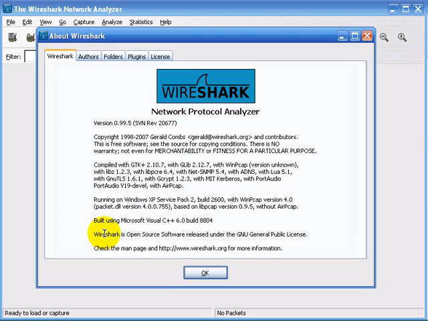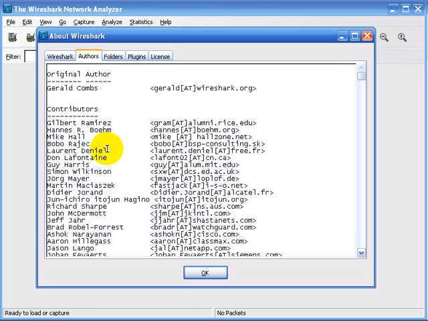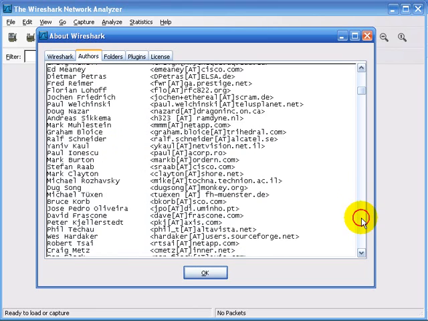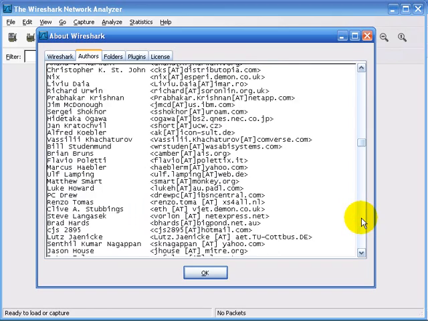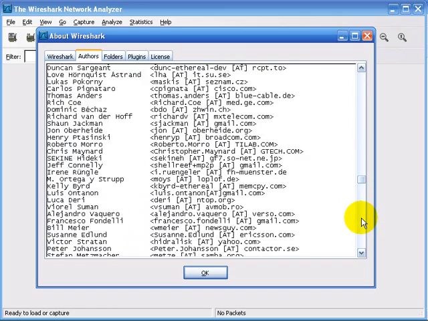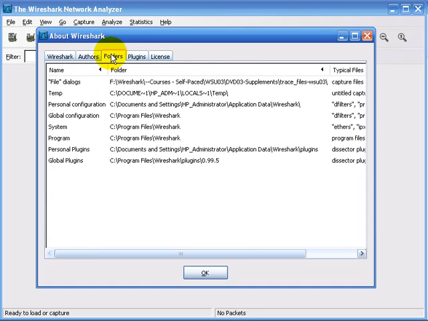You'll see that it mentions that Wireshark is open source software released under the GNU GPL, and it gives you the link to the main Wireshark webpage. This is also where you can find the list of authors. And as you scroll through here, you'll see there are a lot of people responsible for building Wireshark and maintaining it and making it as strong as it is. This is also where you will find out where the folders are and where the various elements of Wireshark are located on your local system.